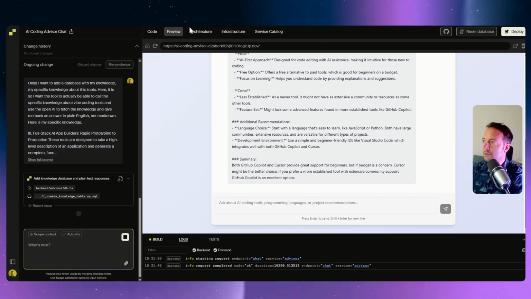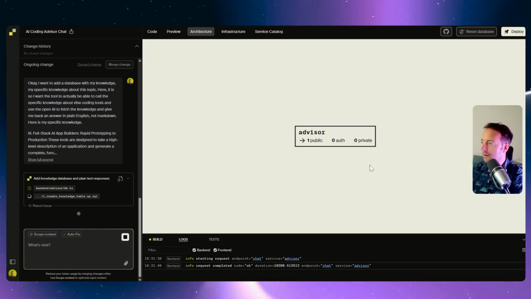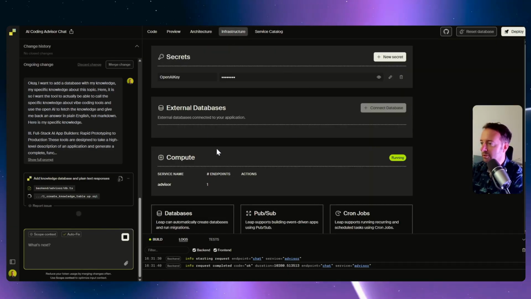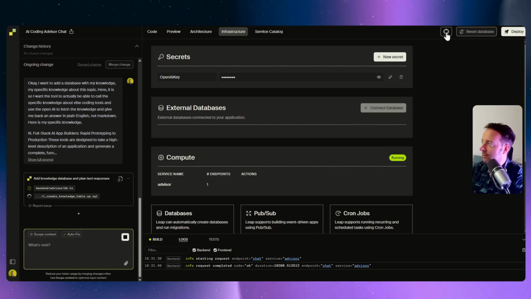In the meantime, let's have a look around. So they have this thing called the architecture here. So this is the advisor. So as you add things like databases and agents and stuff, it keeps growing, and you can just see an overview of the project, right? You can see the infrastructure here, all of the things that you are using, and you can connect to GitHub.